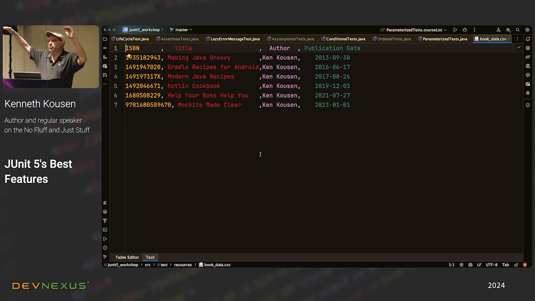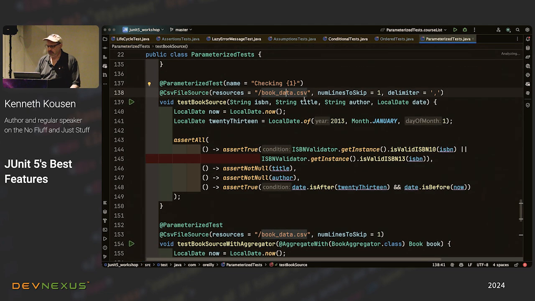You see how I have a header row with the names of each column in there, and then the rest is just separated by commas? Well, back in the test, you'll see that this is going to say CSV file source, resources, plural. I could put in multiple CSV files. This is right under source main resources in my project.